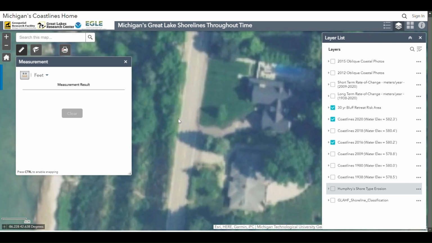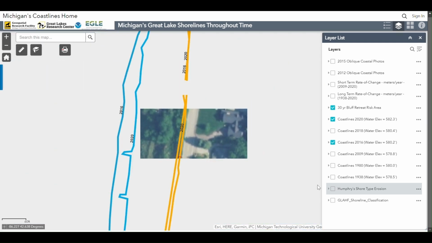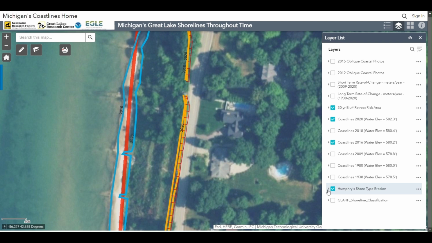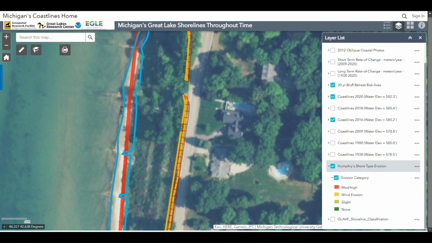I can measure the projected change as well by using the measurement tool. Lastly, I'll add the Humphreys erosion type to further signify a high rate of erosion occurring at the site. So now I have some data to share that shows the erosion risk in this area.